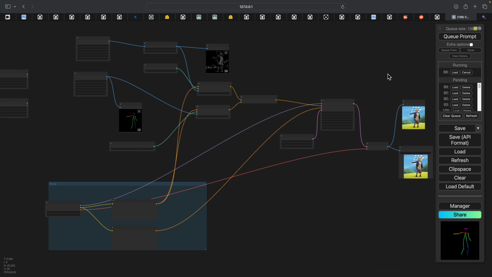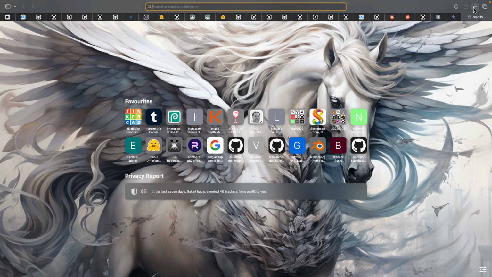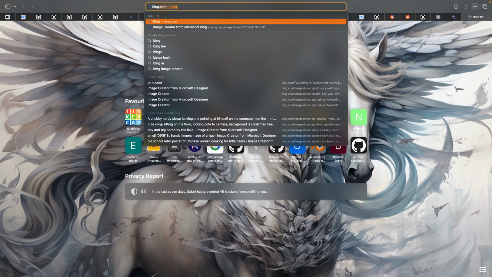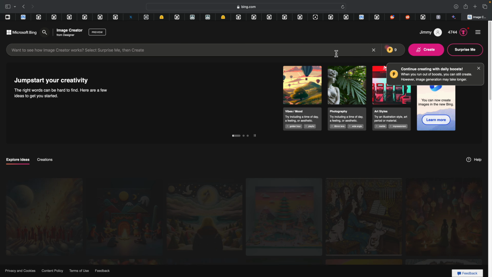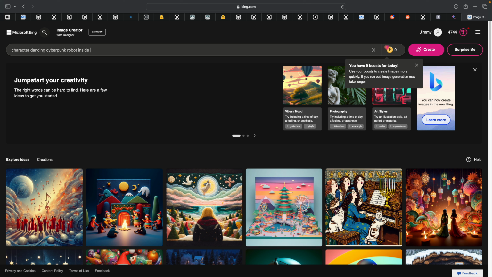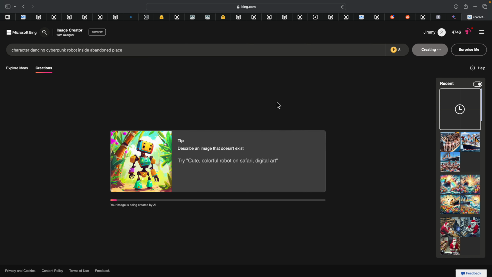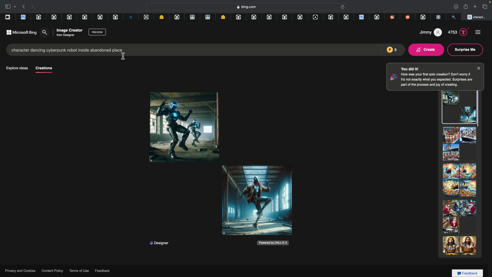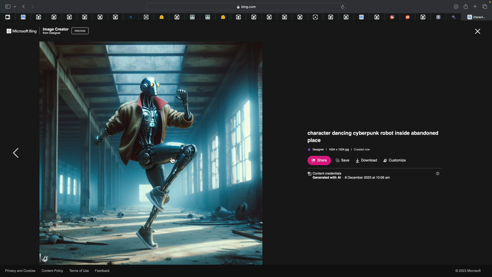And then, of course, in the end, you can prompt it, but you want to make a character dancing, cyberpunk global, inside an abandoned place. In theory, you can dance anywhere, capture your performance of you dancing, and then turn it into this, right? This is what we want. This is exactly what we want.